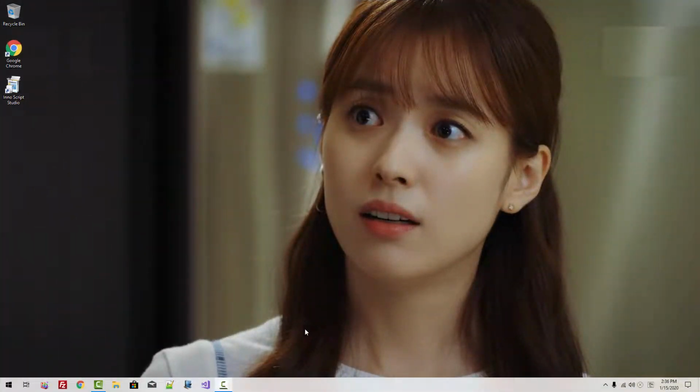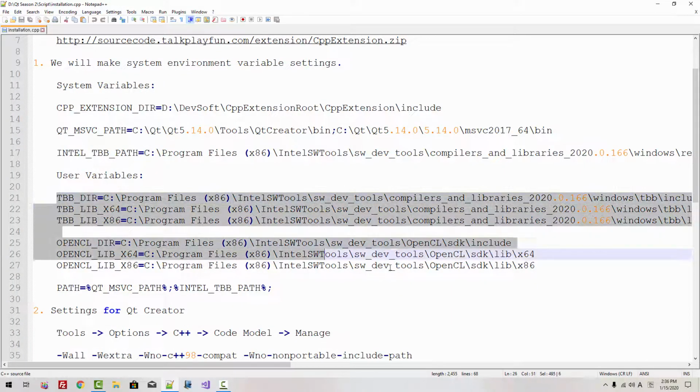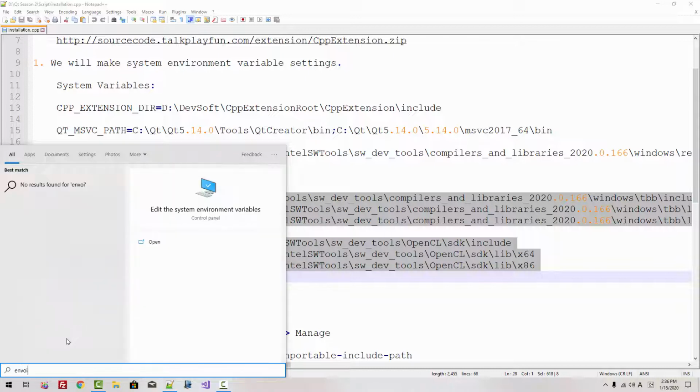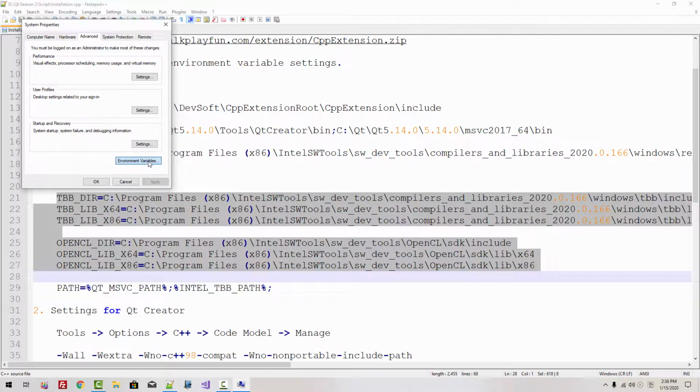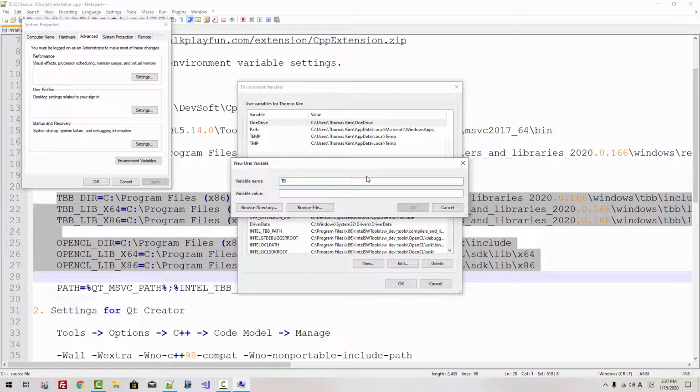I just restarted my machine. Now we will set these variables. Setting these variables is pretty simple. Right click, search, environ, click this link, environment variables. Now we are setting user variables. Click this button, TBB dir.